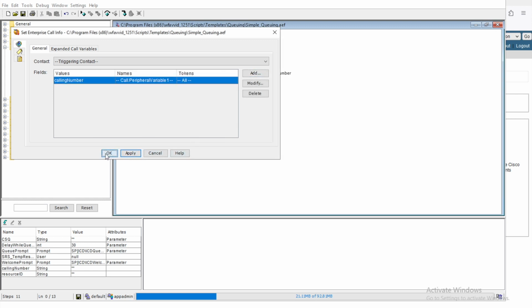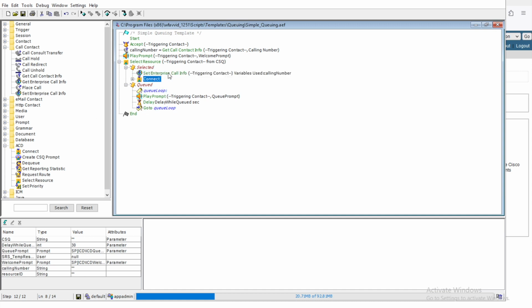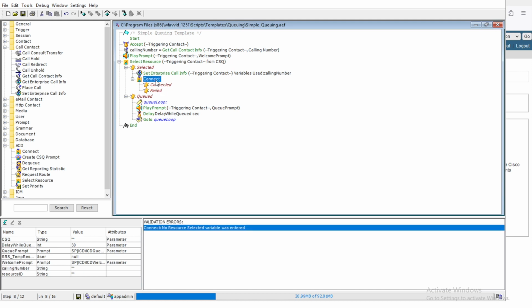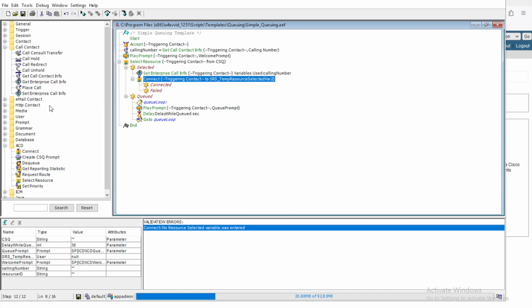Apply. Okay. Now we have to add one more statement here. We will have to go for the connect statement as well, because we changed the connect statement to the selected stage. Now we are missing the connect state, so we will add the connect as well. So we'll go to ACD, we'll click on expand, we'll select the connect and place it on top of the set enterprise call info. Now we have the connect statement, we have the connected state as well. Let's click on the properties of the connect statement, select the resource, click apply, okay.